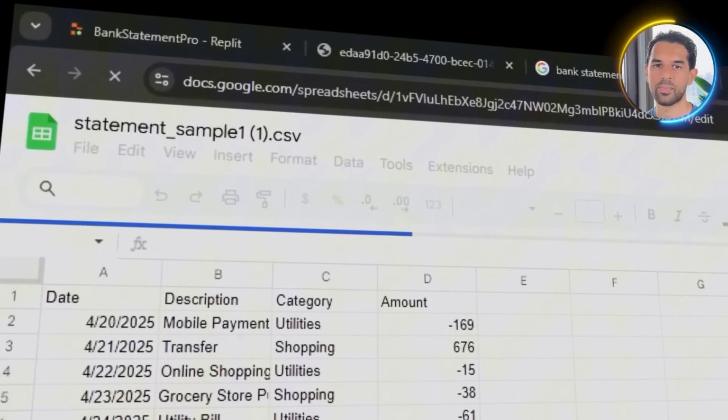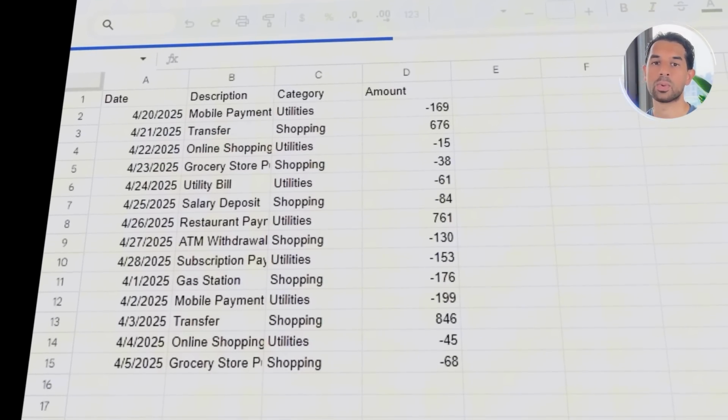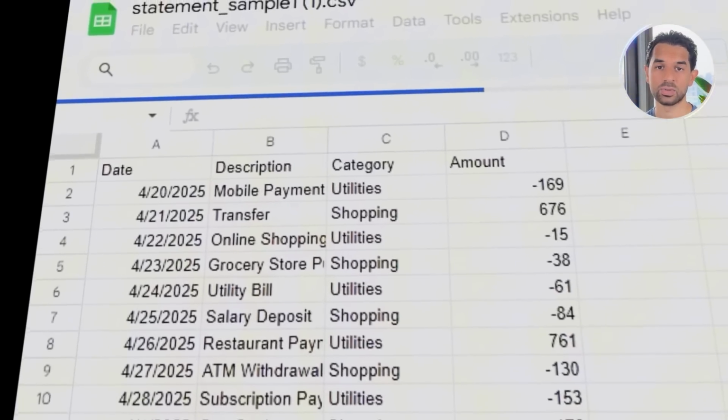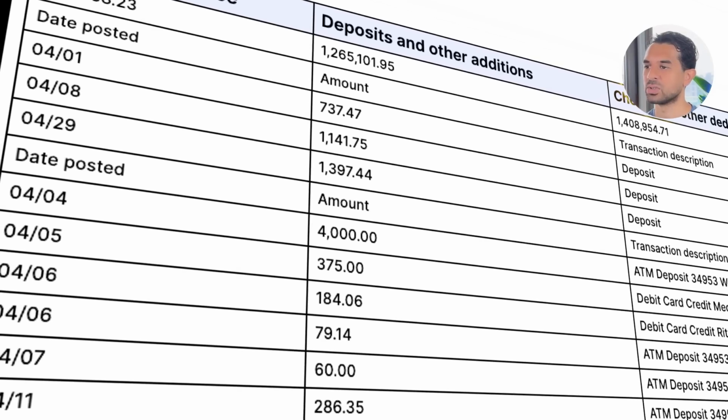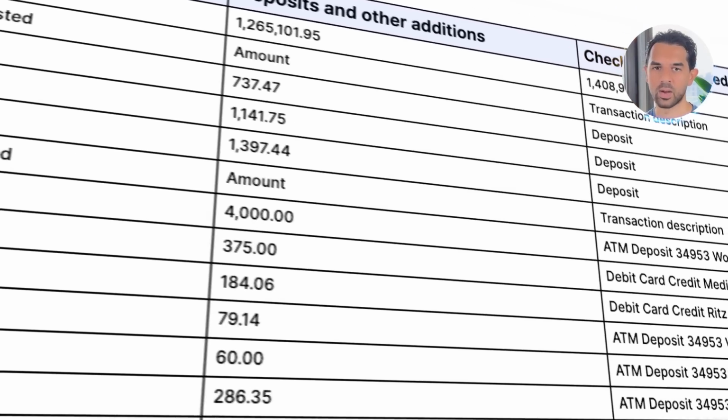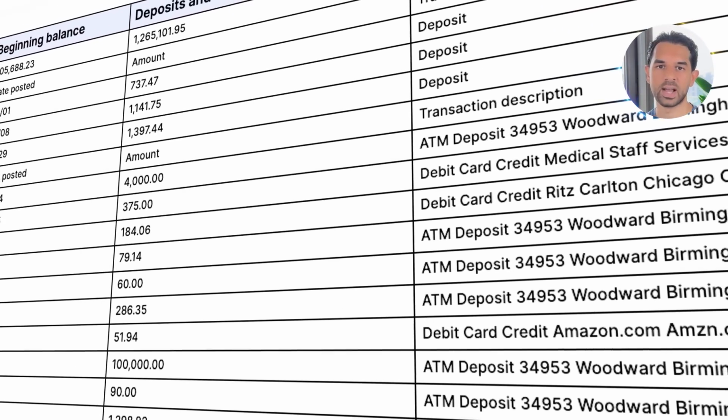And this time the CSV files come back with the correct column headers, date, description, amount, balance, all in the right place. And that alone already makes a huge difference. The Excel sheets also look much better. They're structured properly now with full rows and clean formatting that actually feels usable.